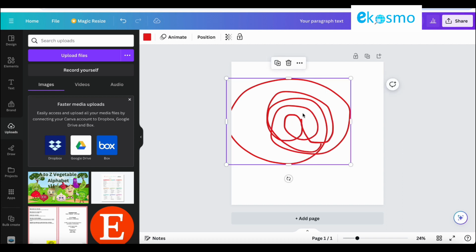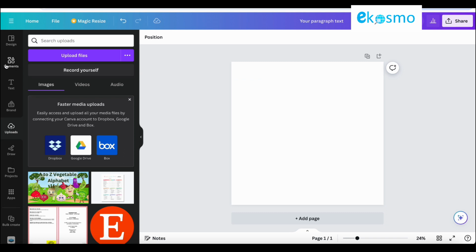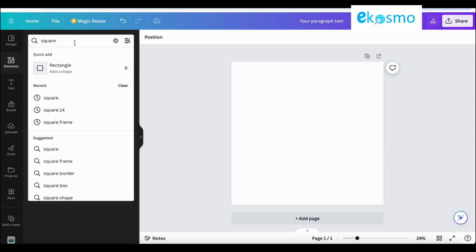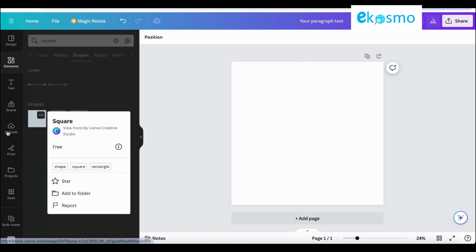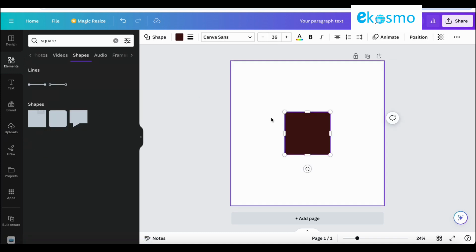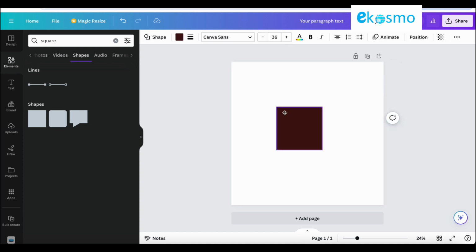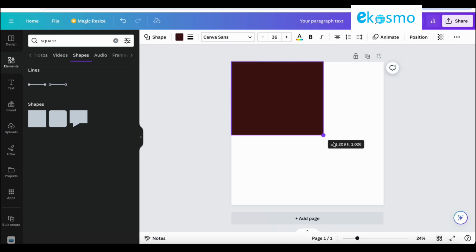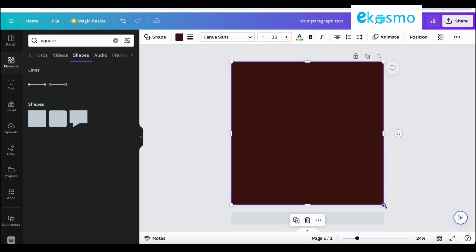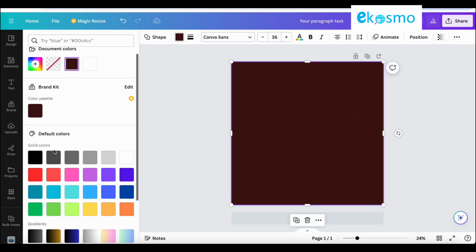Okay, so I'm gonna delete this one. First I'm gonna go to shapes, and I'm gonna click on square, and then I'm gonna take a shape. So this, I'm gonna stretch it out so it is on the whole screen. Okay, now I'm gonna click on color and change the color.